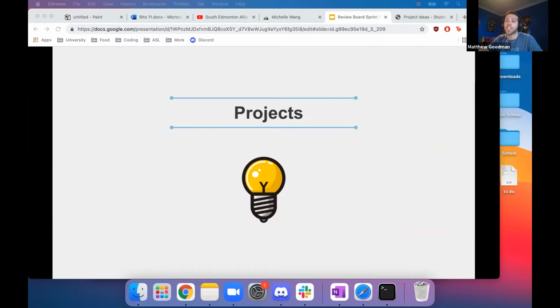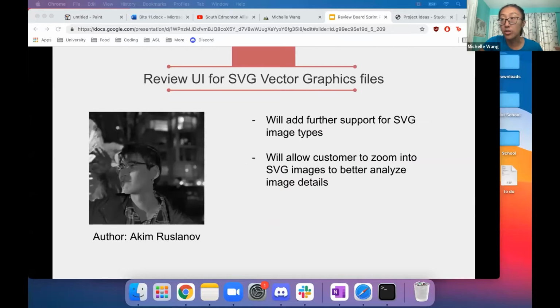So let's jump into the projects and what everyone's going to be working on this semester. For our big Review Board project, the students involved this semester are each given smaller projects, like subtasks, if you will, and we'll just be introducing some of those. The first one, Akeem will be working on the review UI for SVG vector graphic files. Right now our app supports viewing and zooming bitmap images quite well, but not SVG type files. So Akeem is going to be adding support that allows better rendering and zooming for vector images.